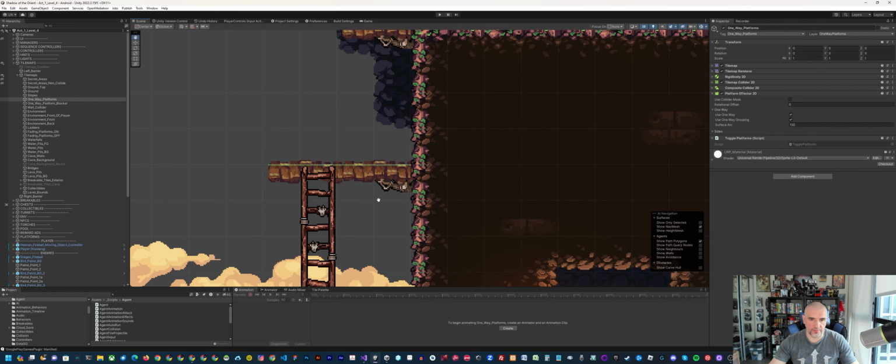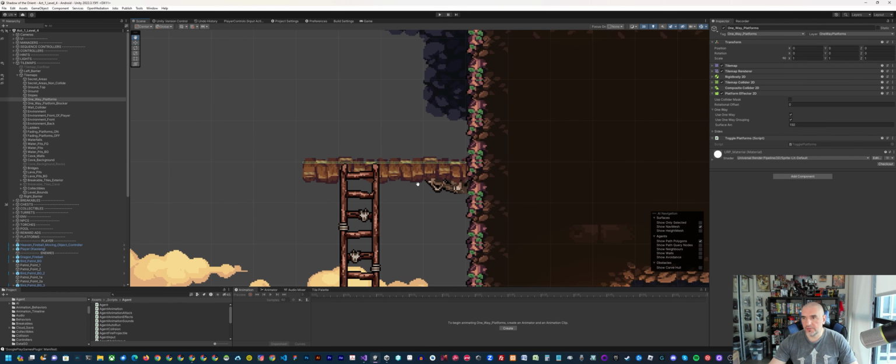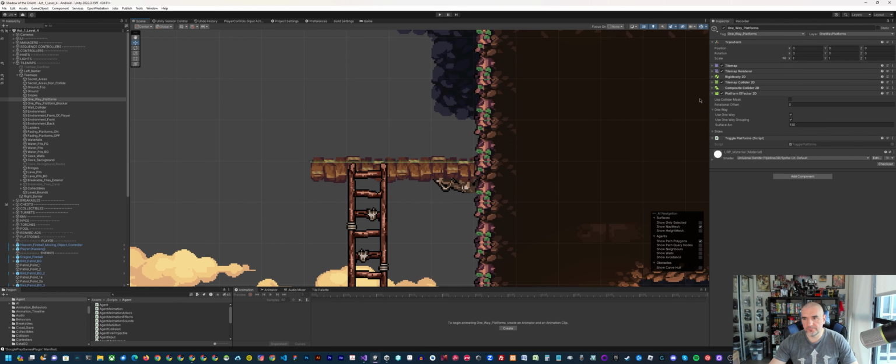But you could also configure it so the player, I guess, can fall through from the top-down direction instead of the bottom-up. But anyways, so that's my platform. Sorry, so that's my tile map that has the one-way collider that interacts with the player.